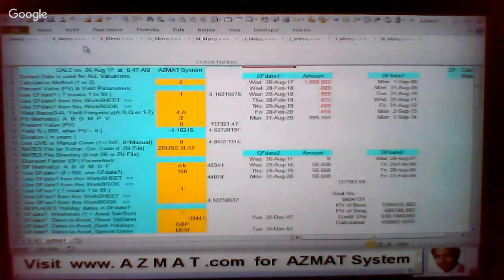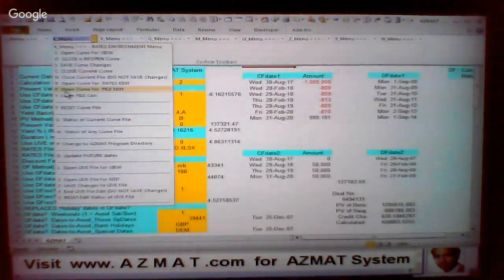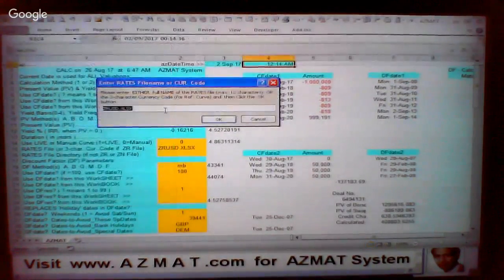I have to click add-ins to get to the AZMAT menu. I'll also do it for the GBP. I can just change the 3 letters. GBP, they don't have to be uppercase, lowercase, any case, AZMAT System will automatically convert them to uppercase.